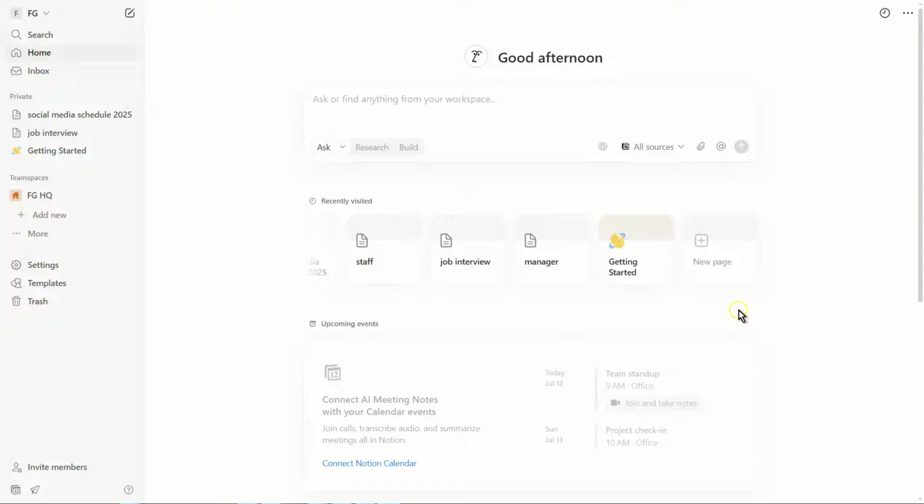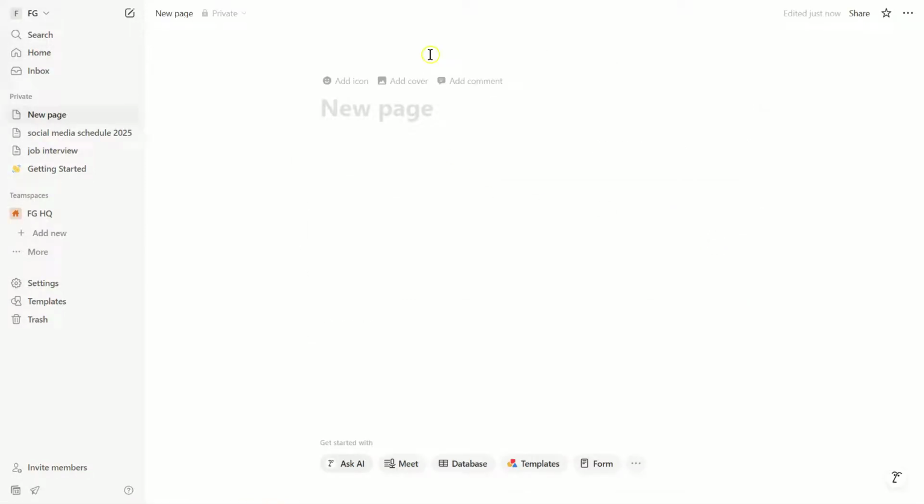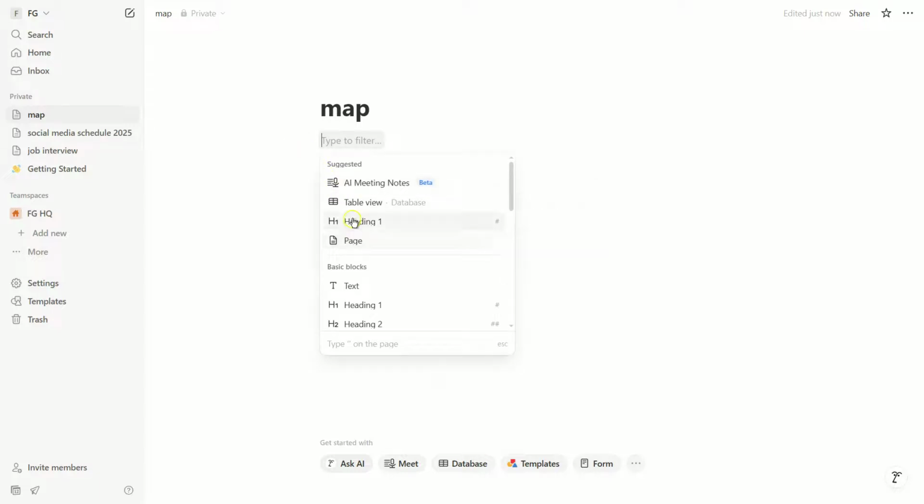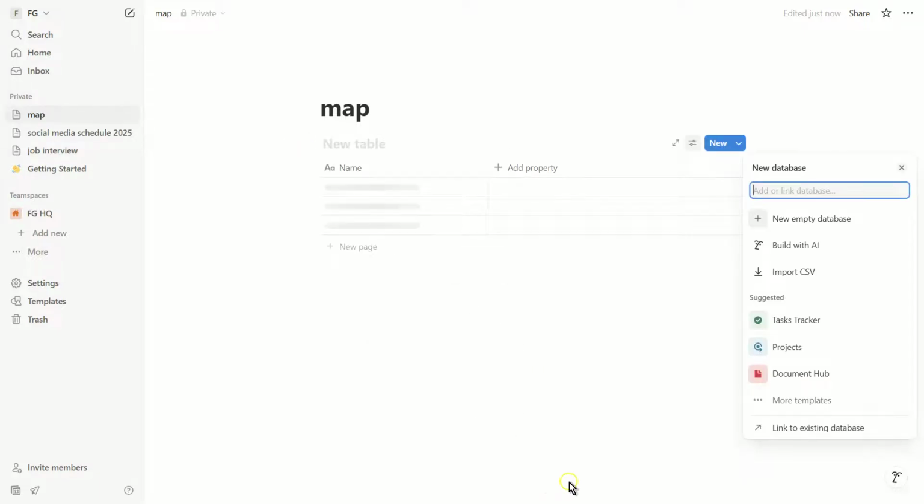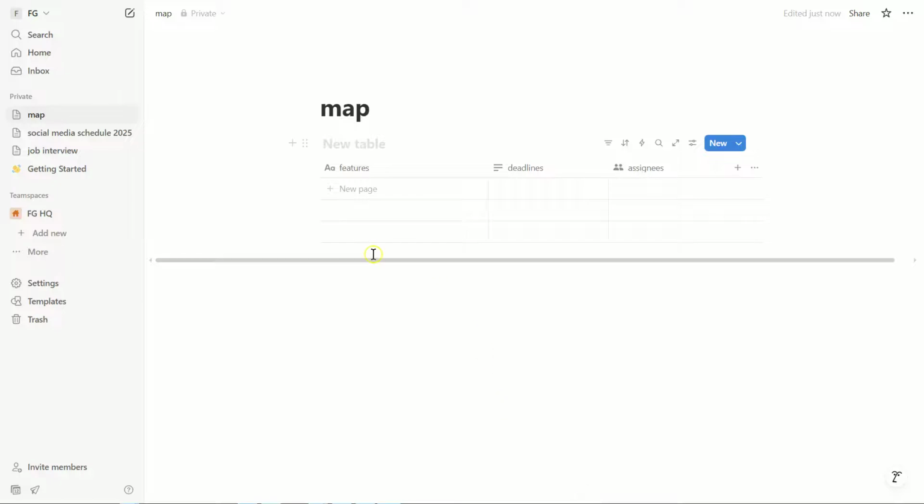Now that we've done that, let's move on to creating a product roadmap. You can use Notion's built-in templates for this, or create your own from scratch. You'll want to include key categories like features, deadlines, and assignees. The reason we do this is to provide a visual timeline of what needs to be done when and by whom. It helps keep everyone on the same page and aligned with the project goals.